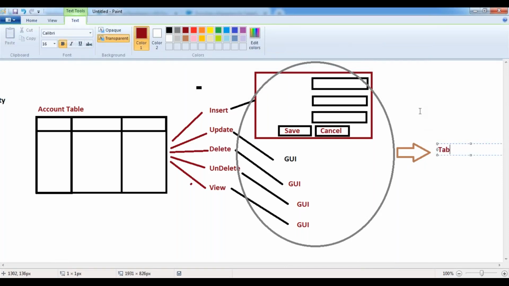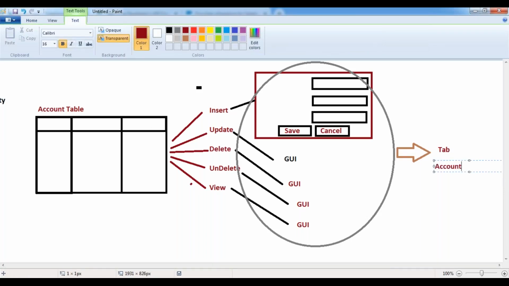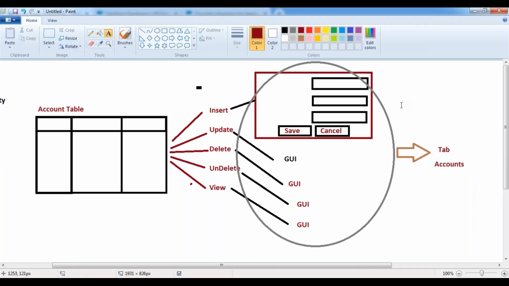A tab is nothing but a collection of graphical user interfaces through which we can manage the records inside the table, to insert, update, delete, view, and undelete the records. Then what is the name of this tab? The table is Account. For this account table, it provides the tab with the name Accounts. This is the plural format. Why plural format? Let's see.